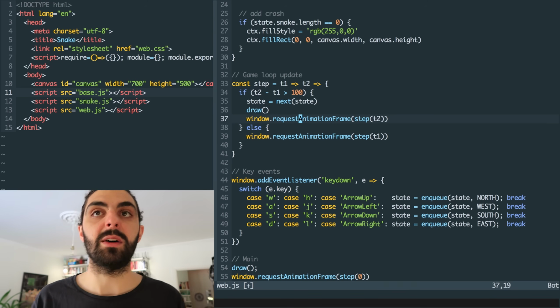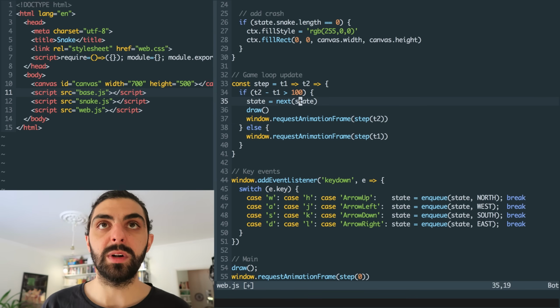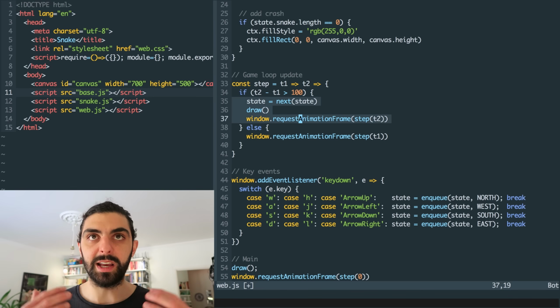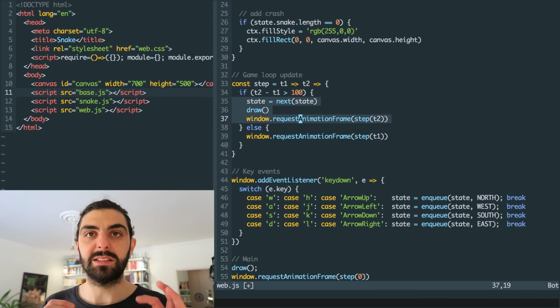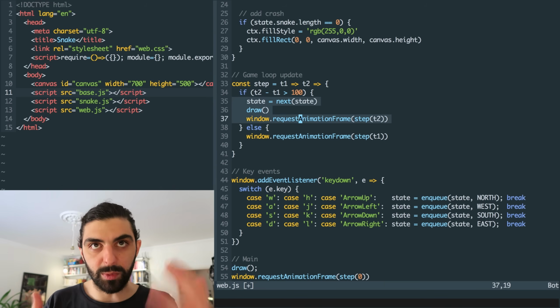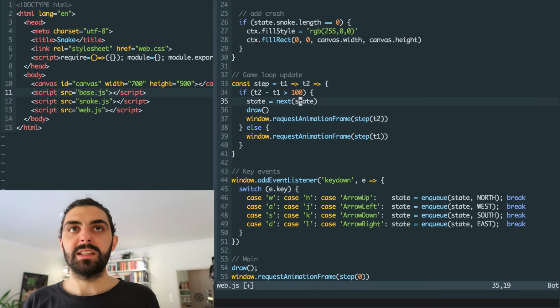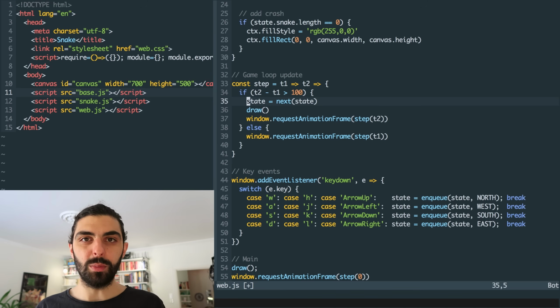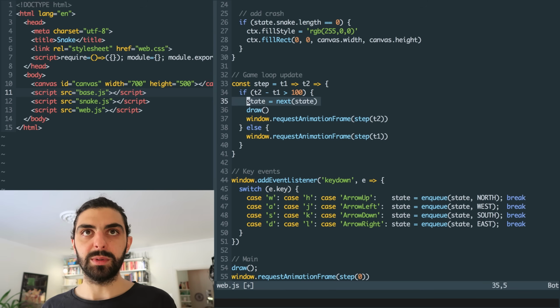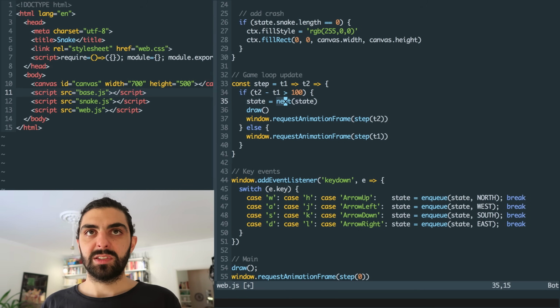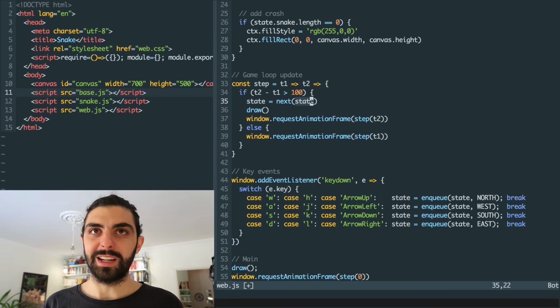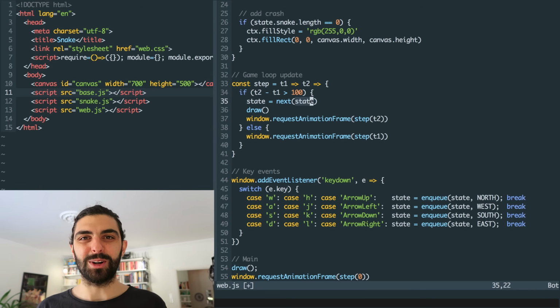And now you can see how this works, right? Because if we do enter this portion, if 100 milliseconds has passed since the last time we updated, or the last time we stepped, then what we want to do is say this global state variable, I'll get to this in a moment, equals the next state given the current state, right? This is kind of typical functional programming, right?